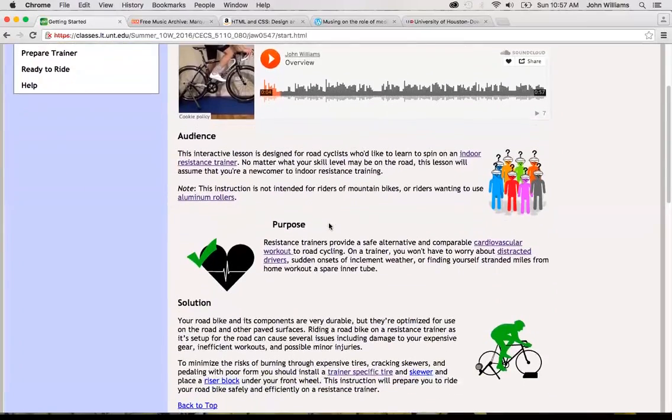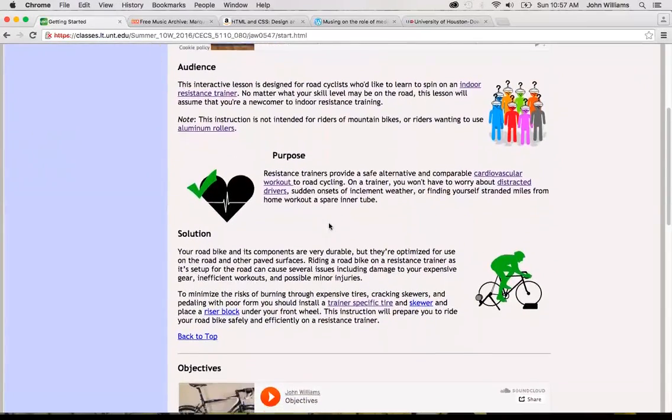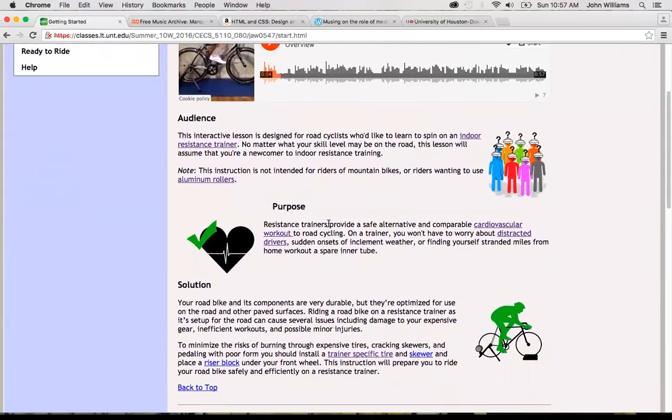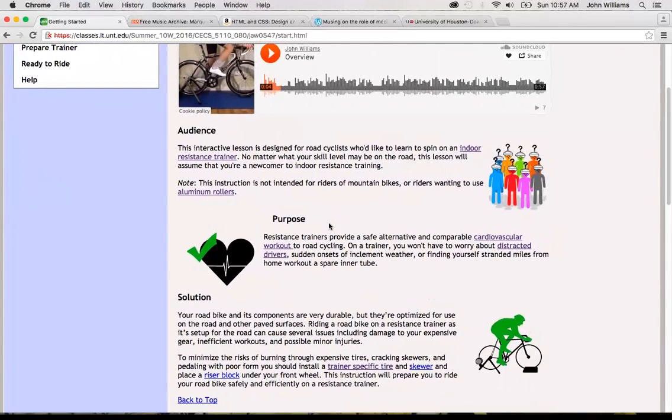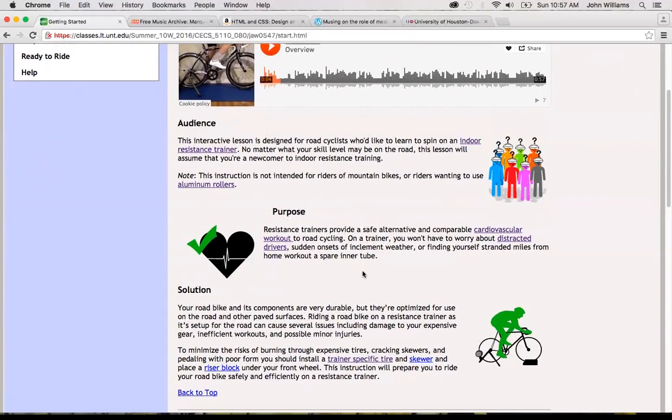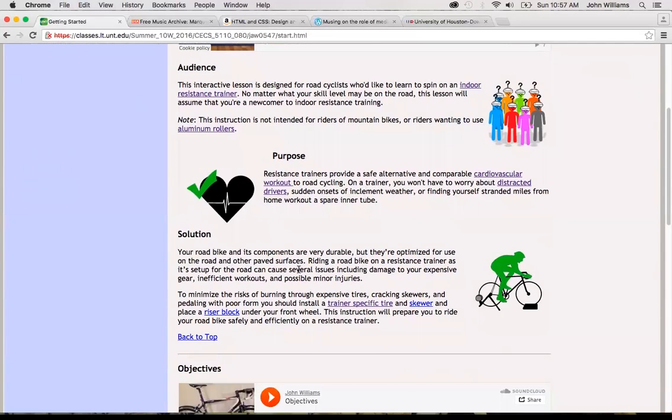So this page is the most densely packed with text, and it's just partly setting up the lesson and giving users some background and some things that might help with user interest and motivation to complete the lesson. So, reasons why they would want to ride an indoor bike trainer, for example, for health reasons, for money-saving reasons.